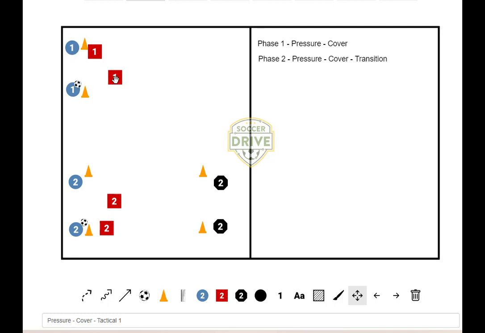You're going to say pass. They're going to pass. They're going to come wide. I've got pressure. I've got cover. And you'll go back and forth 3 or 4 times until they get it, and then you can rotate the kickers into the defense off the back, and bring in additional players.